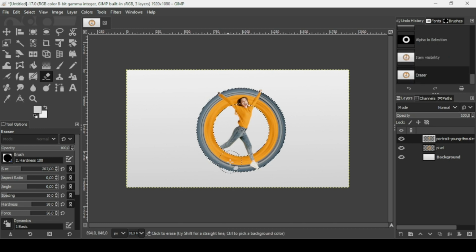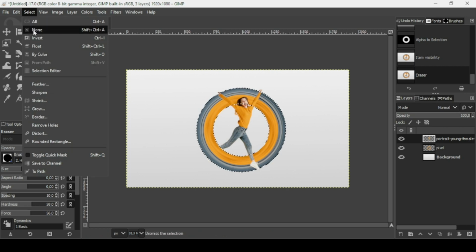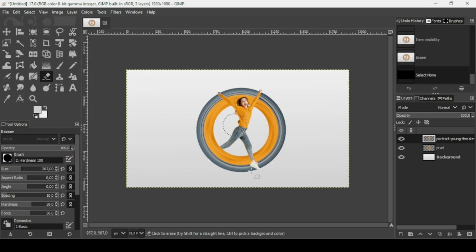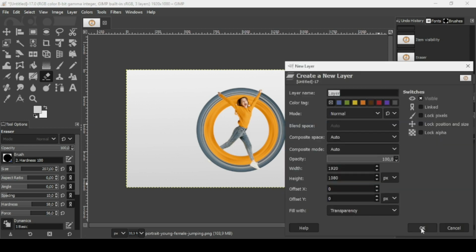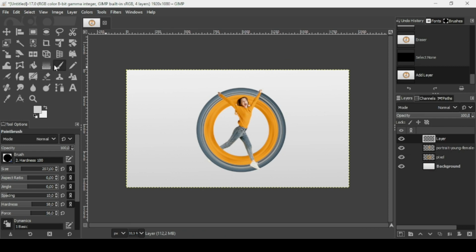So here it is. Now go to select, none to remove the selection, and now I'm going to add a slight shadow under the woman, the pixel here. Click on this icon to create a new layer, fill it with transparency, and then press OK. Select the paintbrush tool. I'm going to decrease the hardness and then increase the size. Click on these two icons to make the foreground and background colors black and white. Make sure the foreground is black, and I'm going to increase the size.